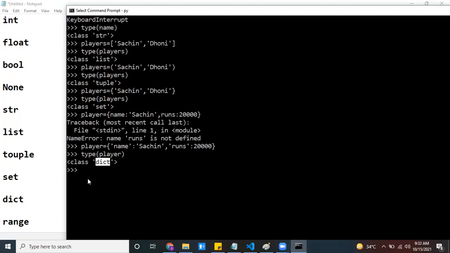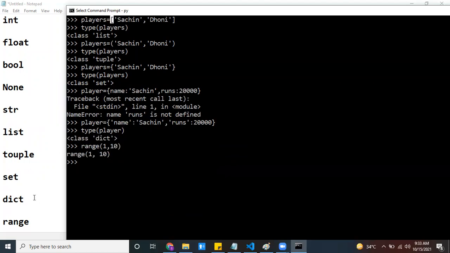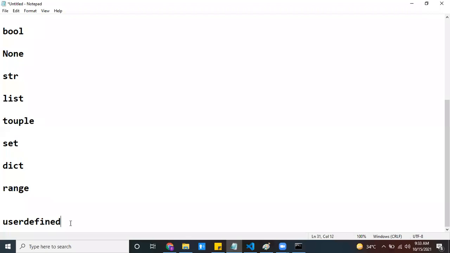Same like this, range is the predefined method. We can get a range of elements like 1 to 10 if you want. This is my range. You can iterate and you can get the elements. Like this, you can hold your data, different data types, with variables. These all data types are given by whom? Given by Python only.